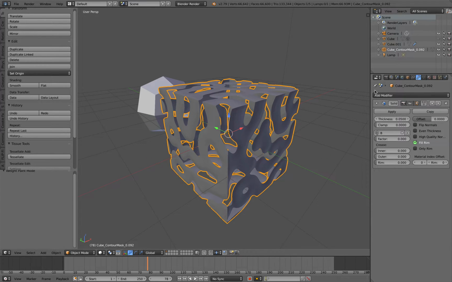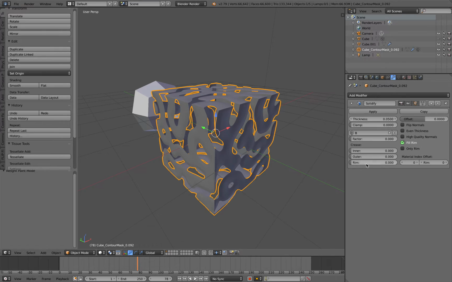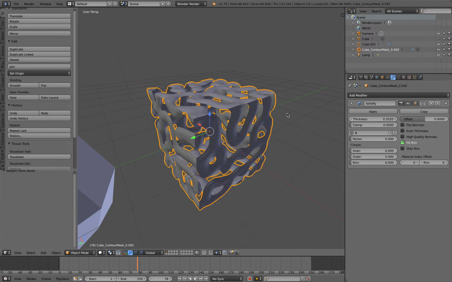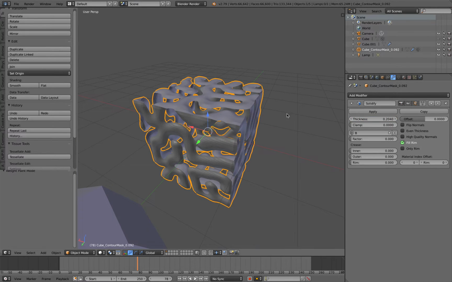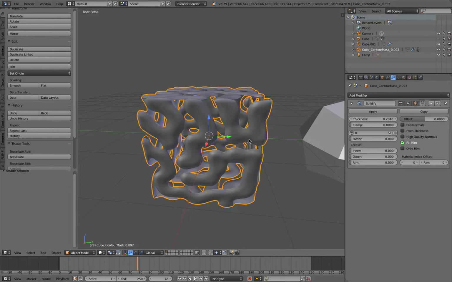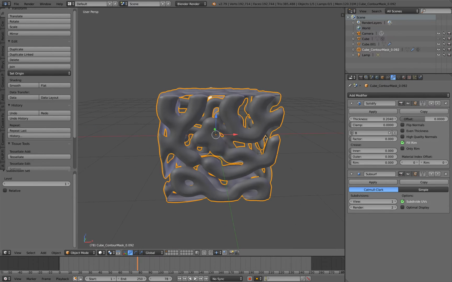And let's have a look at the modifier. We don't have the mask modifier, we just have a solidify. So with solidify you can play around with the thickness, of course. Make it smooth, subdivide it. So it's looking quite nice.